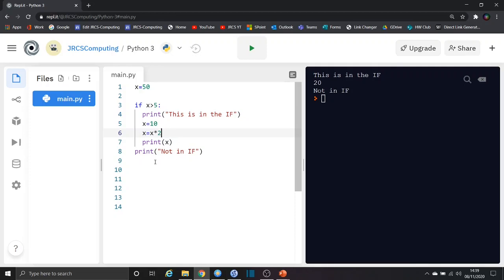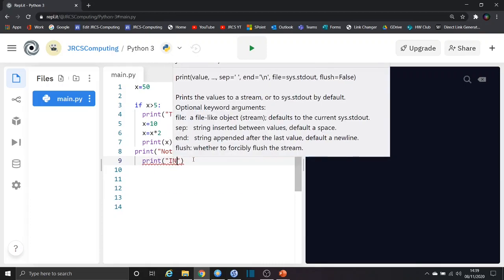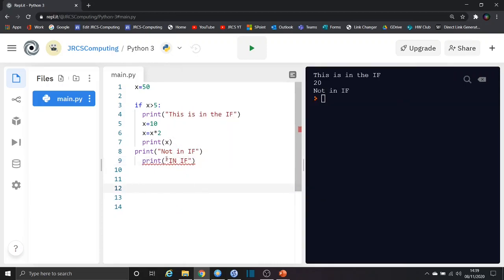Once you've gone back to the left like this, you can't then go, right, I'll tab in and go print in if. That actually is an error. You can see it's underlining it already and it won't like it. It will say unexpected indent, because you can only indent after a colon. Anytime you see a colon, there'll be an indentation.